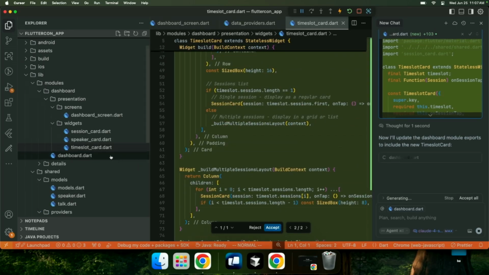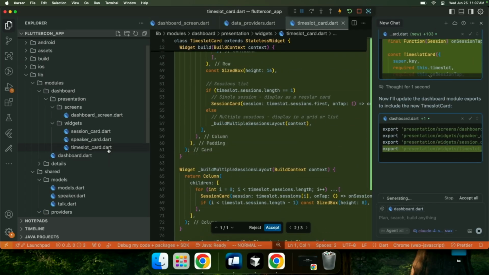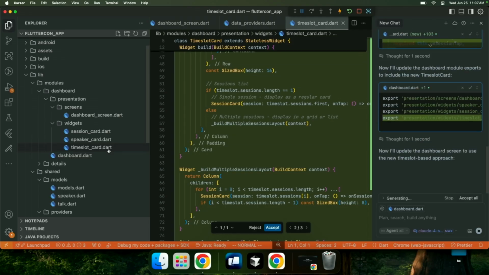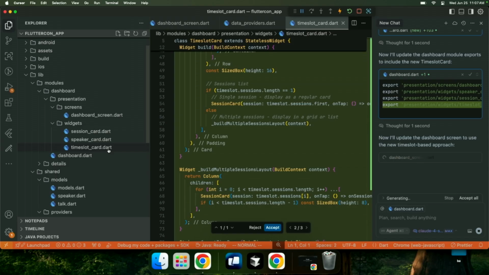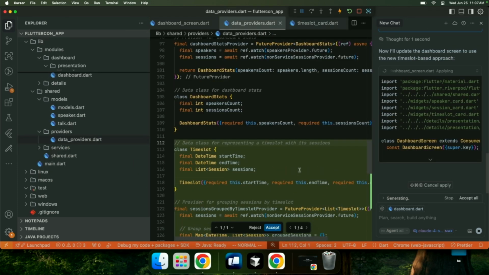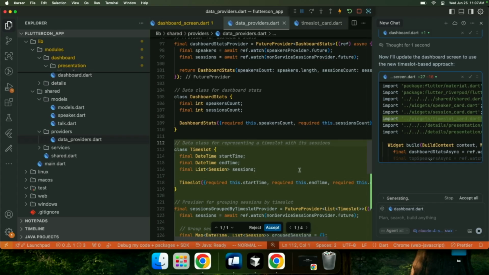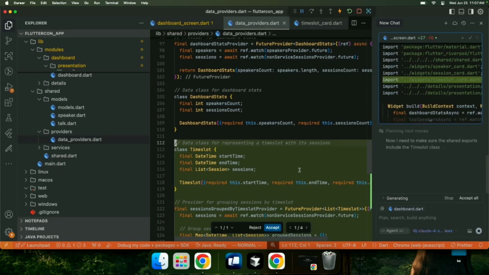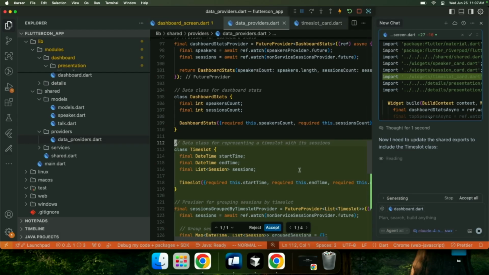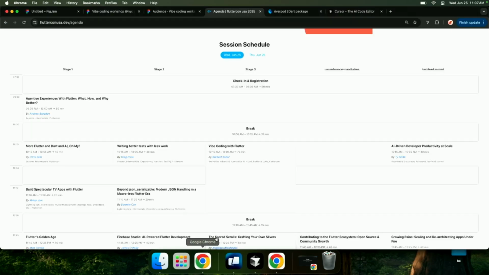We have a time slot card, which is part of the widgets, and you notice, at least for me, it's not really spiraling out of control, building a lot of spaghetti code. It stays in the architecture. If it creates a new widget, it creates a new component and puts it into the widgets. If it creates a new data provider, it puts it into the data provider. So AI is really, and the foundational models really got better and started to be really smart, actually.